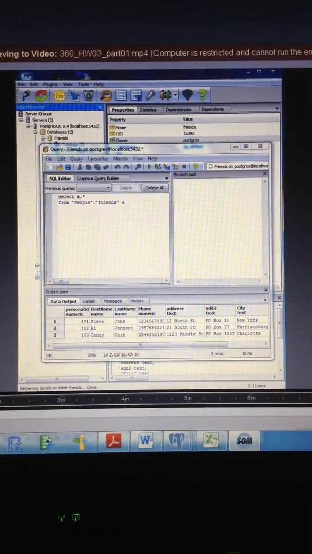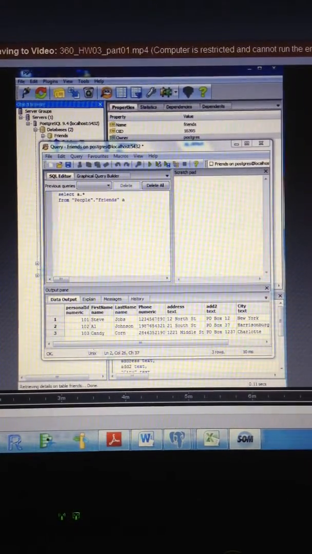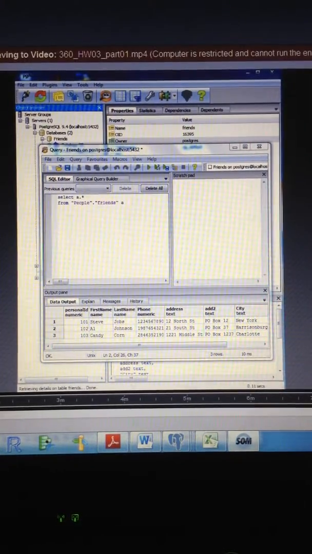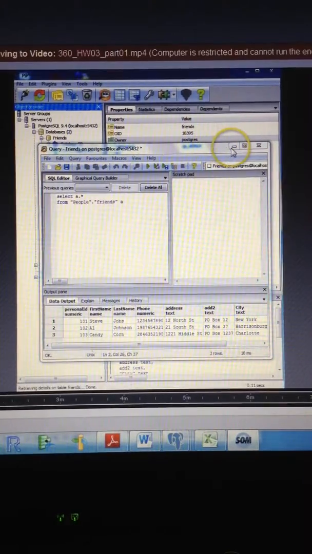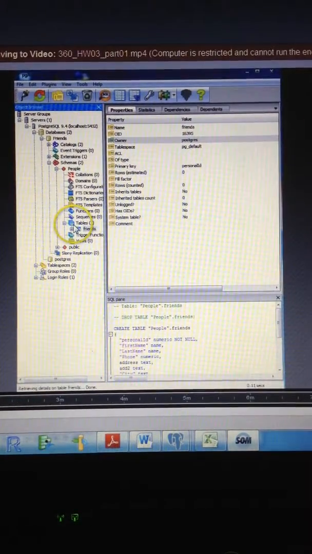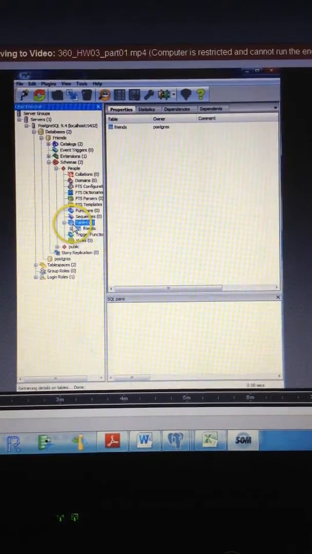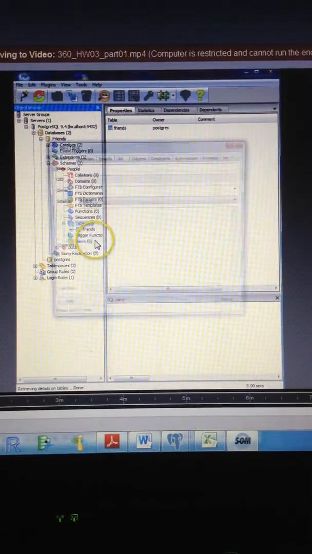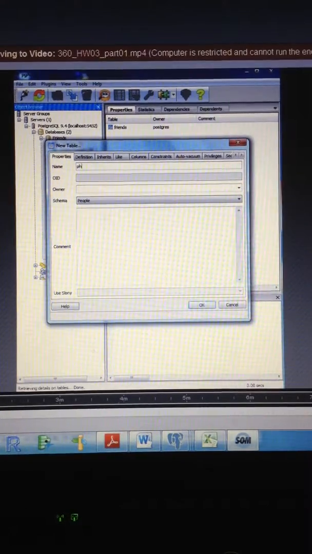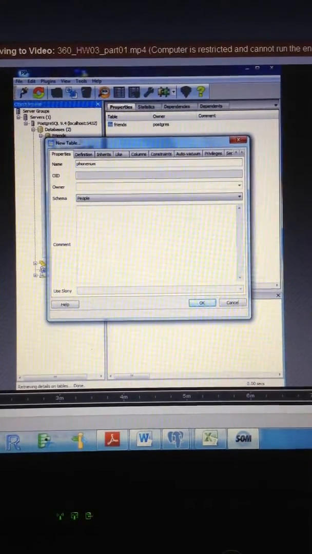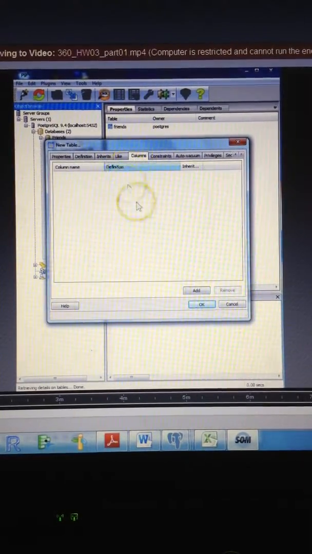The next part, we're asked to create a table named phone num with the fields person ID, phone ID, and phone number. So we can just minimize this. We'll go over here to tables, and we can right click and do new table. Now we're going to name it phone num. So we have that. Now we're going to go to the columns. It's going to create the new columns.